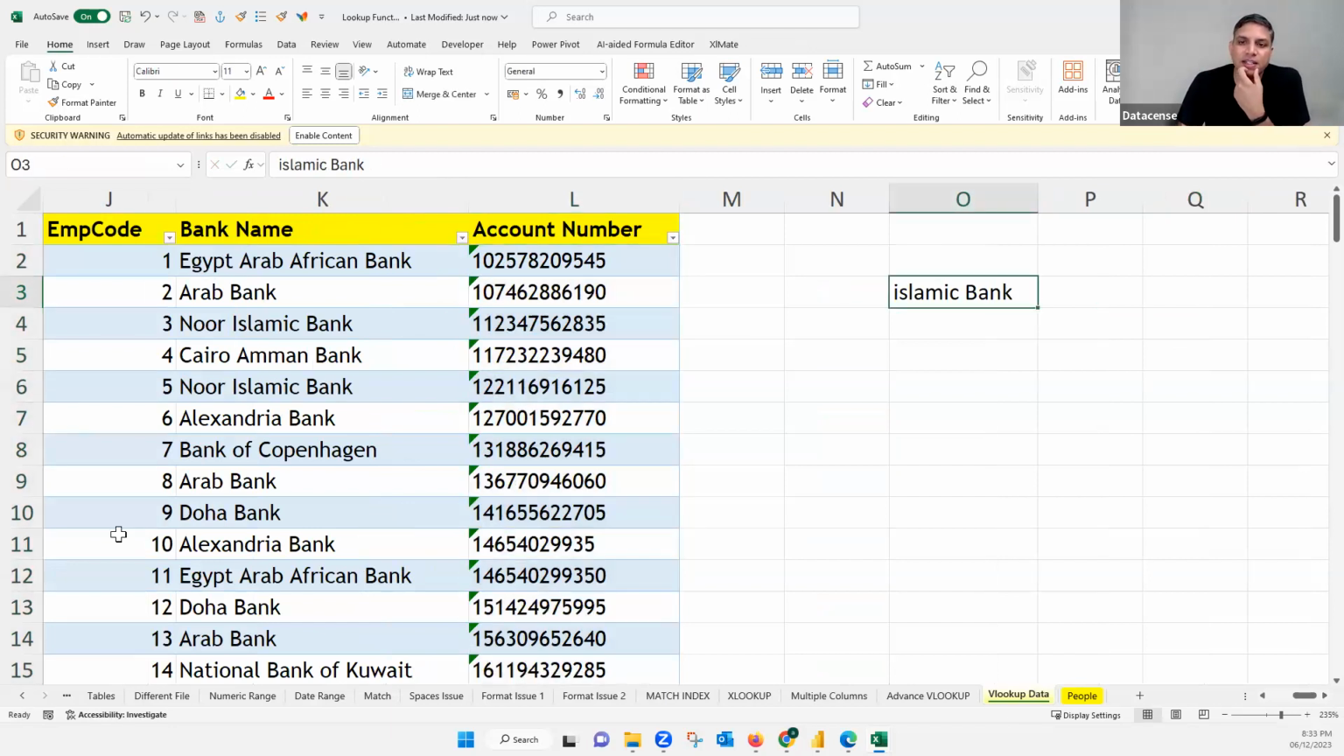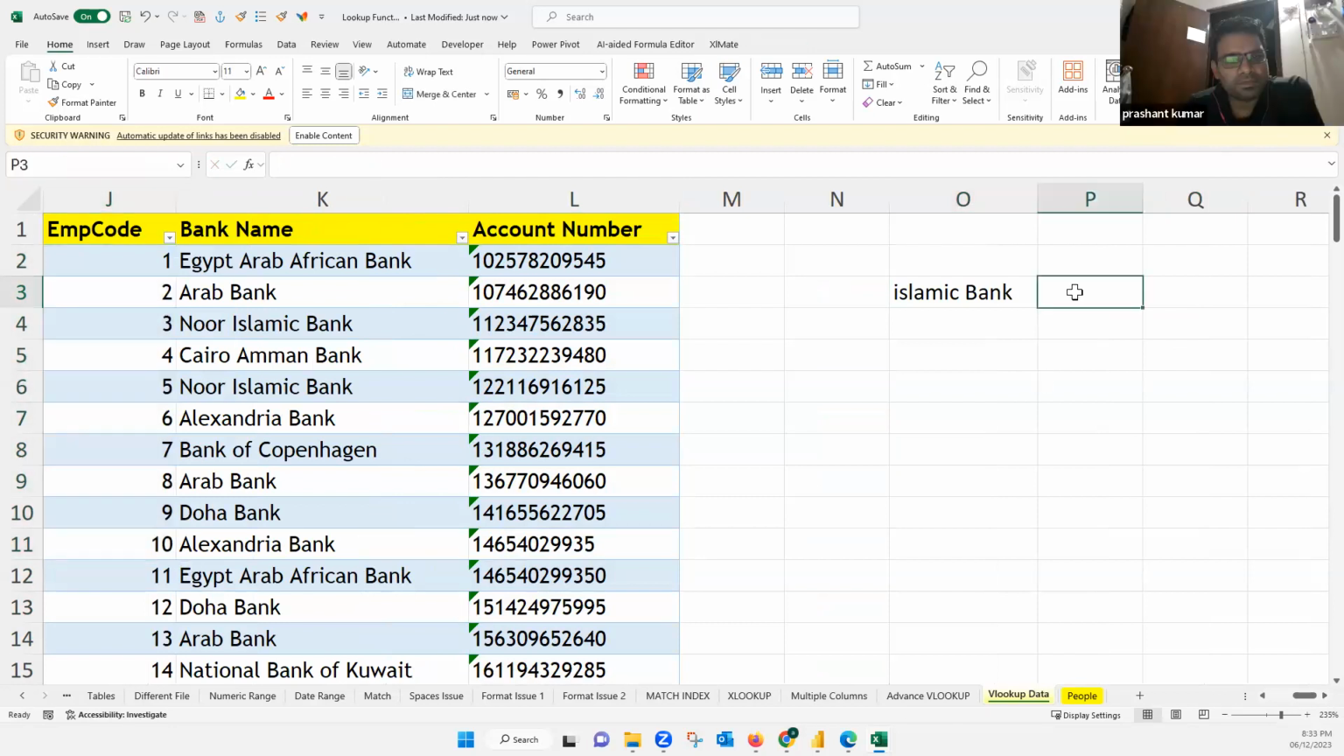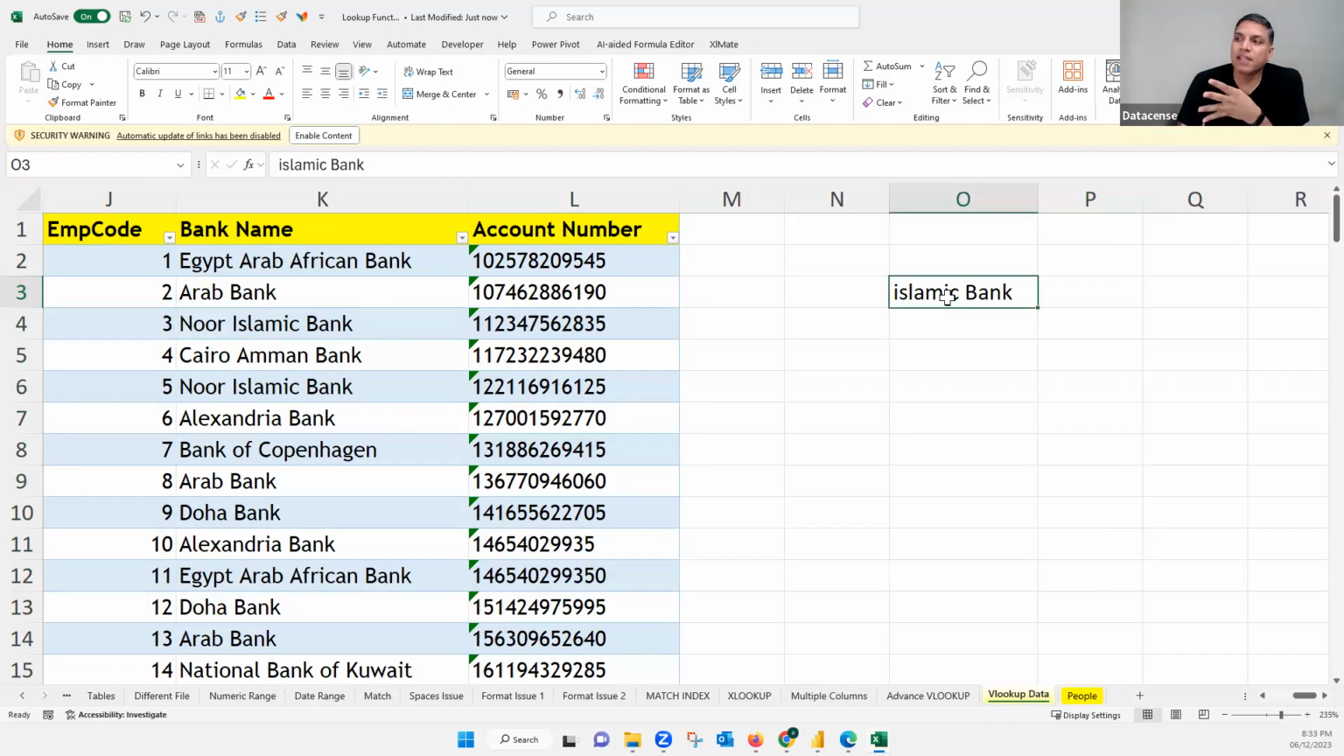Let's say this is the number of salesmen. I want to bring these numbers. Okay, ठीक है. Now if I do a VLOOKUP, it will not work, because there is no exact match.